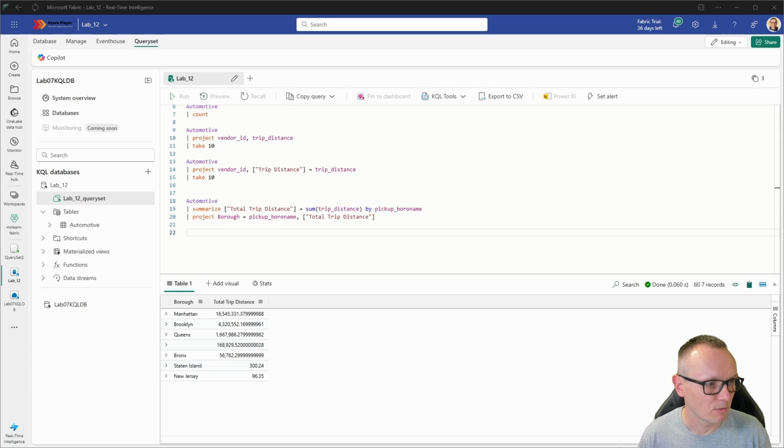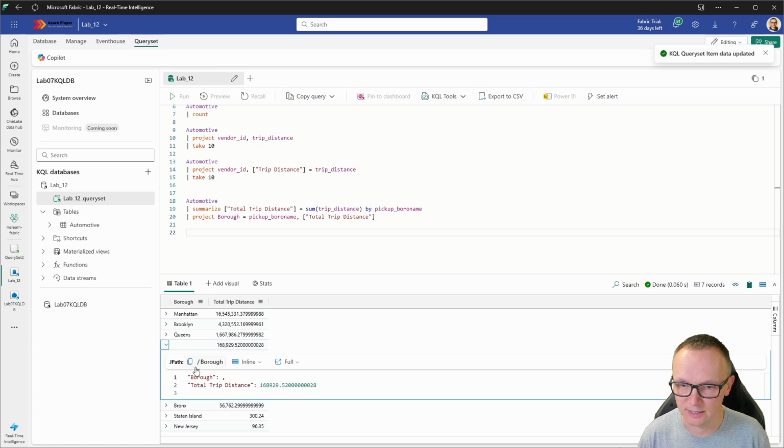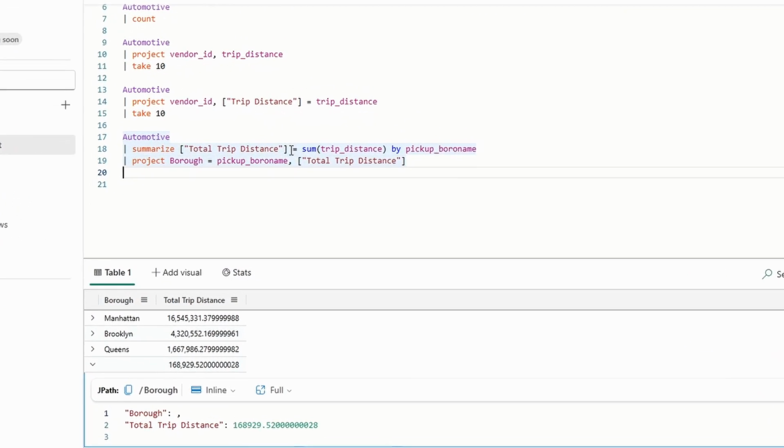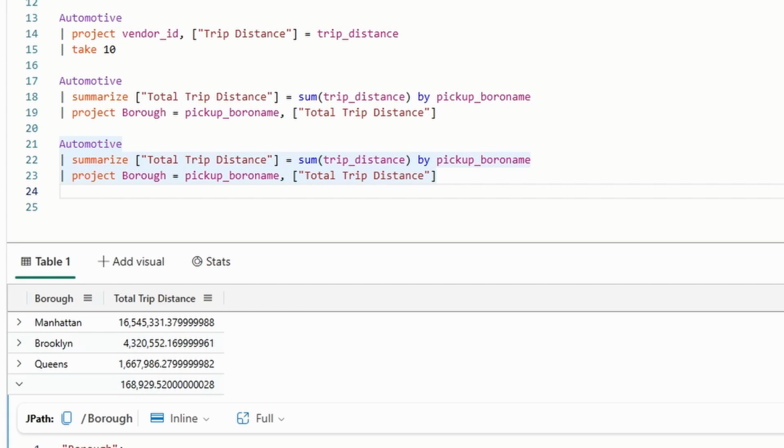Now what we would like to do, because we don't like this kind of null values like this, we would like to actually replace this with some kind of user-friendly value. Yeah, so how to do that? We can use a case operator. So let me copy paste this query and modify this a little bit, adding one thing here.